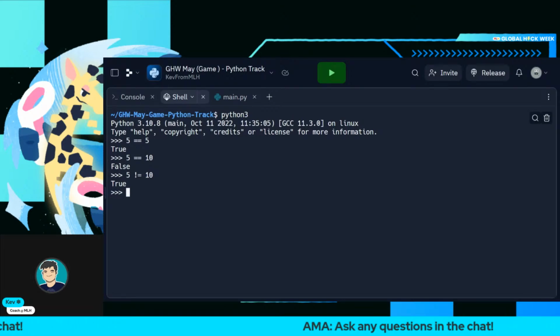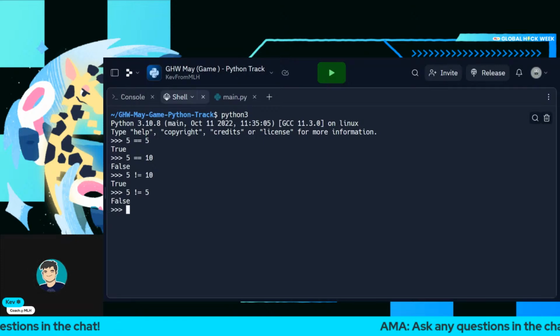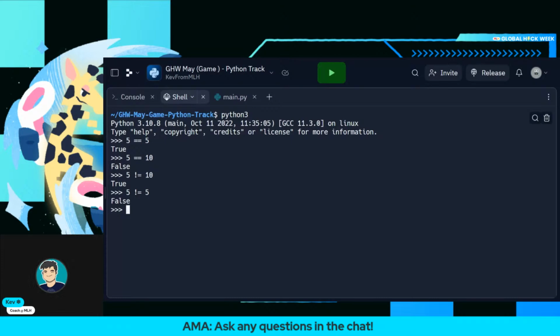But if I can also, in the same scenario, do 5 is not equal to 5, this time it will return false because 5 is equivalent to 5. And then we have other ones we have looked at. So let's play around with some of them as well.